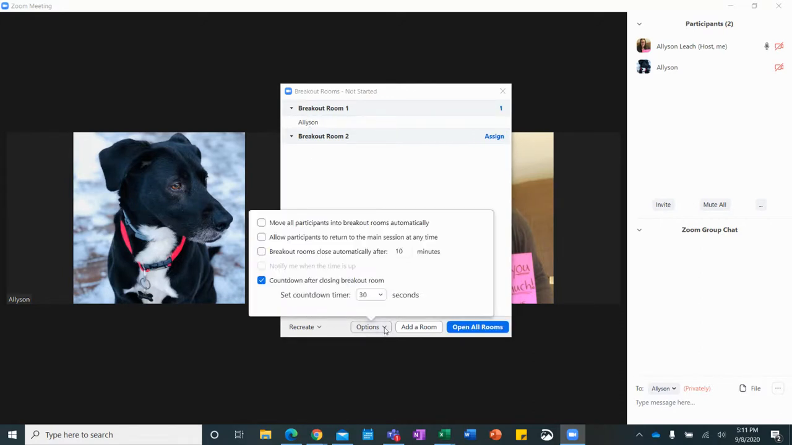You also have some different options here. You can move all participants into breakout rooms automatically. So that's the option that you had at the first screen. Allow participants to return to the main session at any time. So you would want to have this checked off if you're going to have someone staying in the main room and not going into breakout rooms, so they can be there to help any students that come back. But if you want everyone to be in a breakout room in their different groups, you want to uncheck this so that they stay where they're supposed to be.